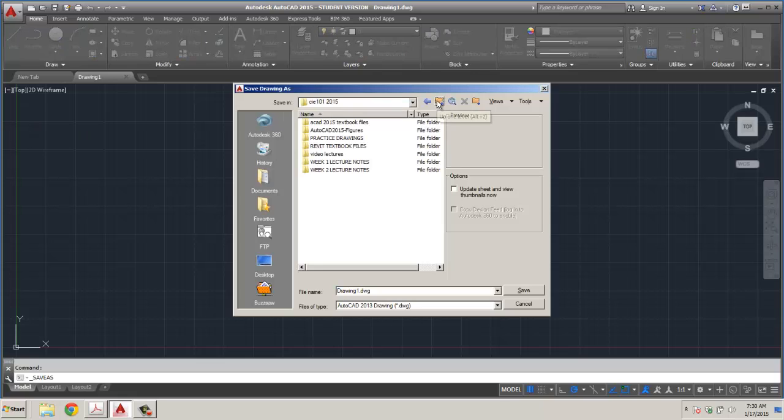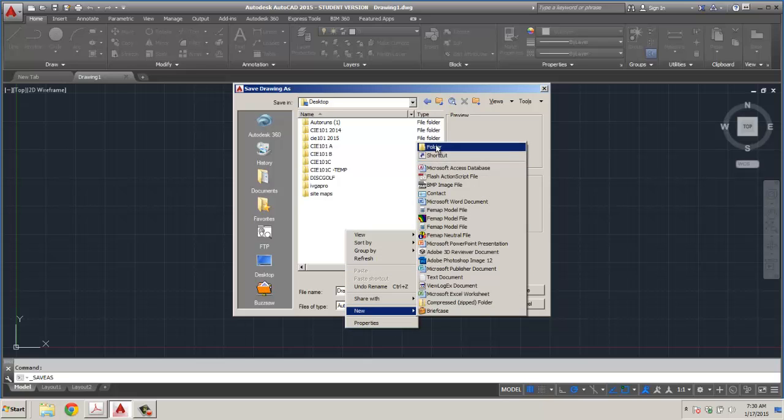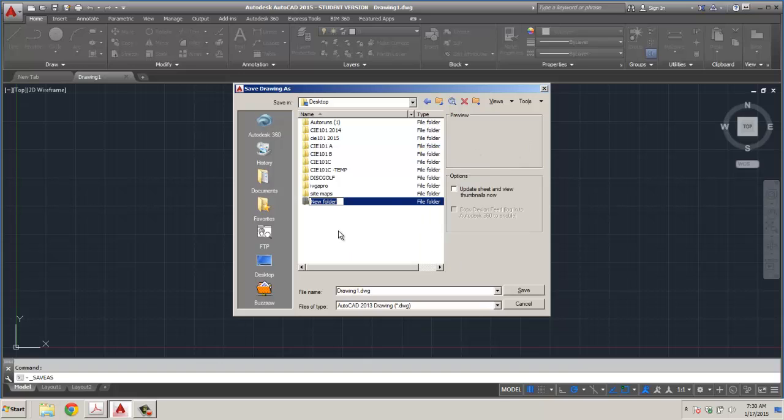and I'm going to come back up here. It's going to go to my desktop, and I'm going to right click and create a new folder. So I just right click anywhere on the screen here and say new folder. We're going to call it, I'm going to call this one CIE 101. I've already got an A, because that was from last year, so I'm just going to call it A 2015. You can use your name, you can call it anything you want, but this is where you're going to keep all of your files for your AutoCAD stuff.